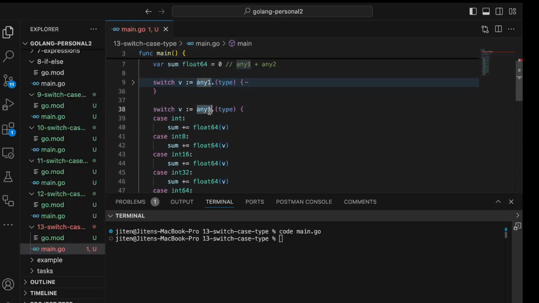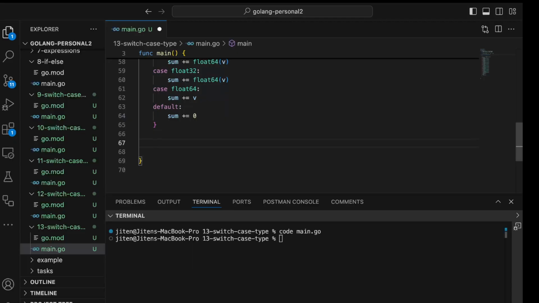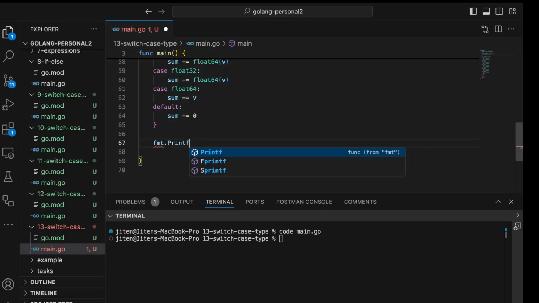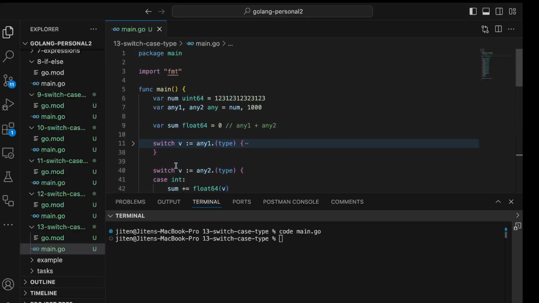Simple thing is I change it here as any2. And then you put fmt.Printf, sum equal to %f, comma sum. So this is how you have to do.